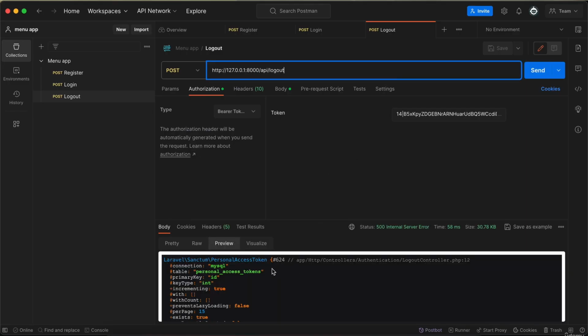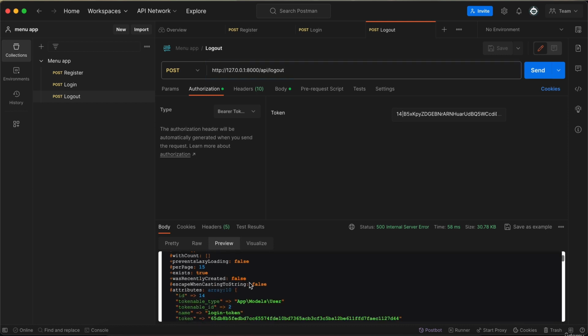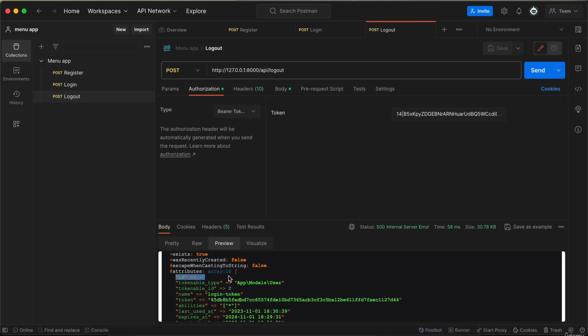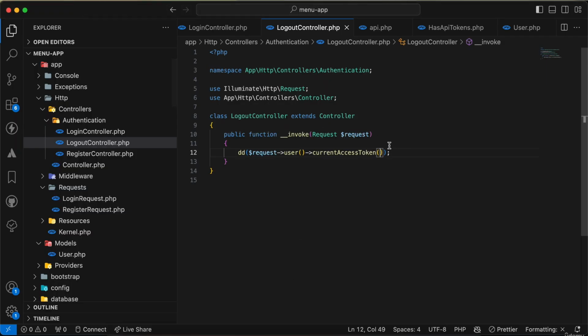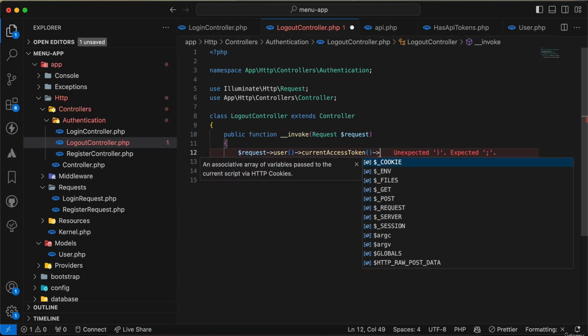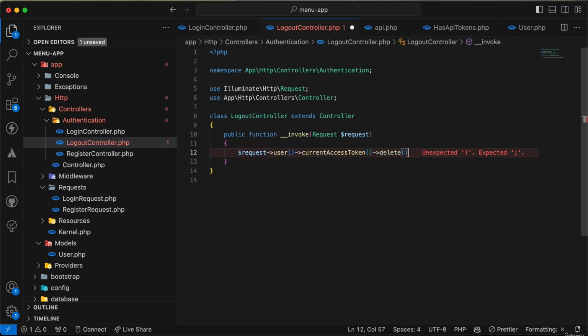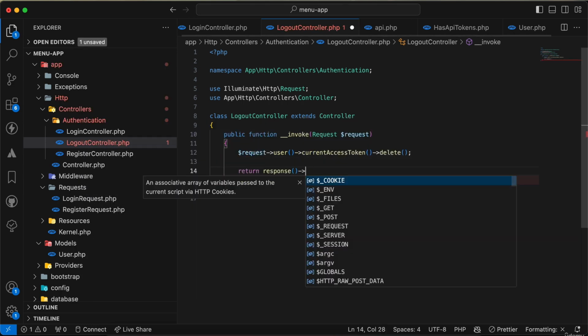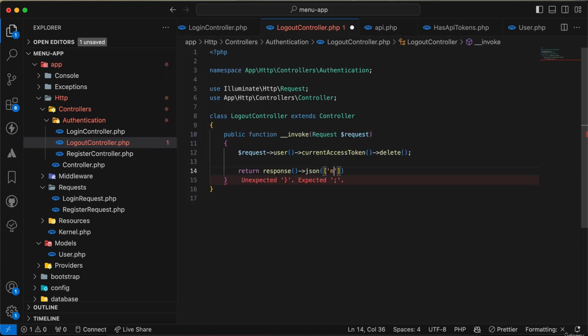Send the request again, and as we can see here, the personal access token, and I'm using the token ID 14. And the only thing we need to do is logging out. So I will say, easily, log out, delete here, because it's an Eloquent model. Then I will return a response JSON, message.